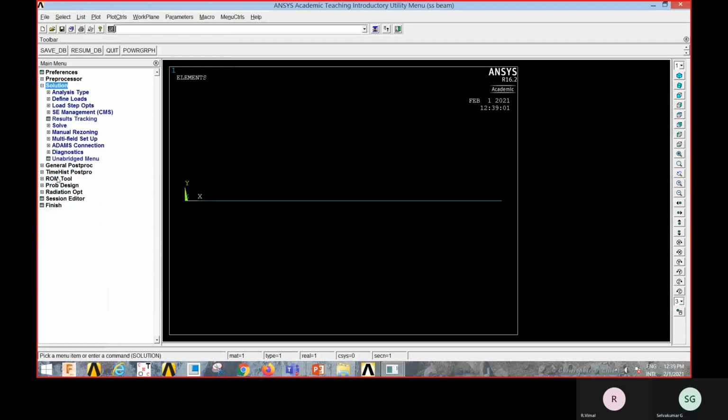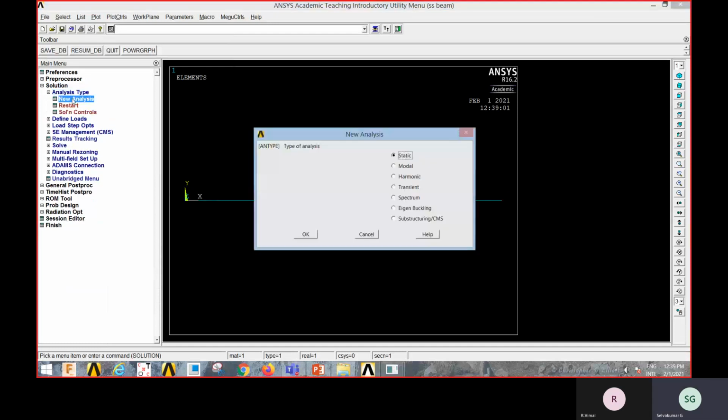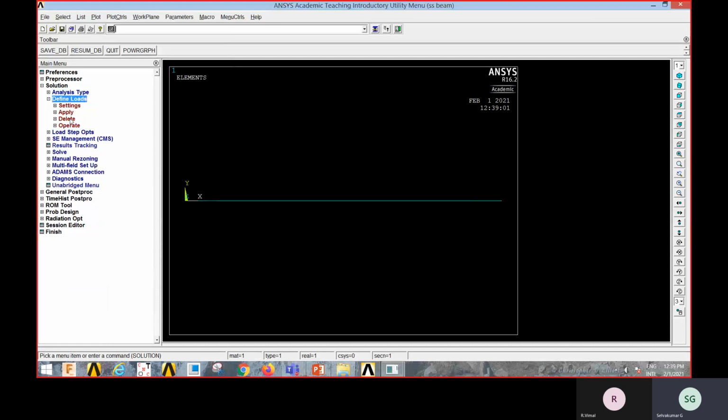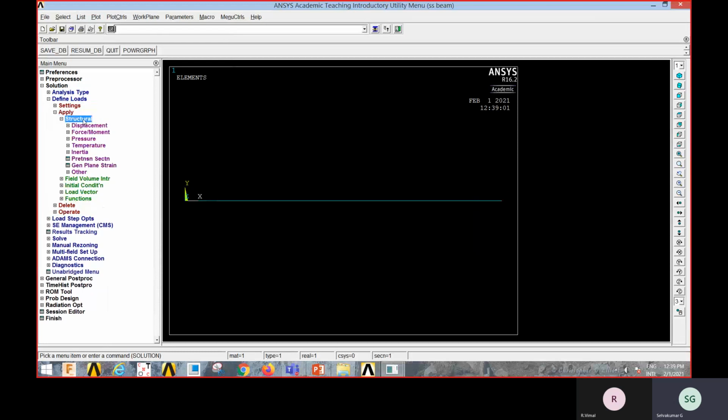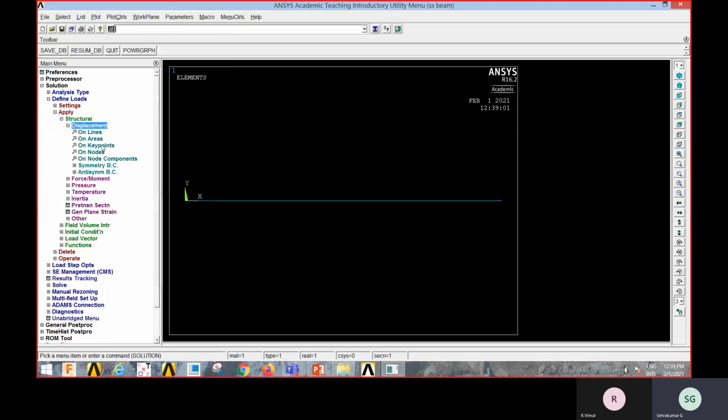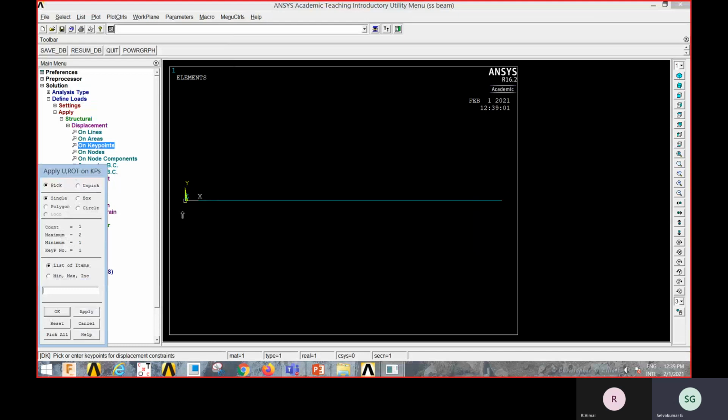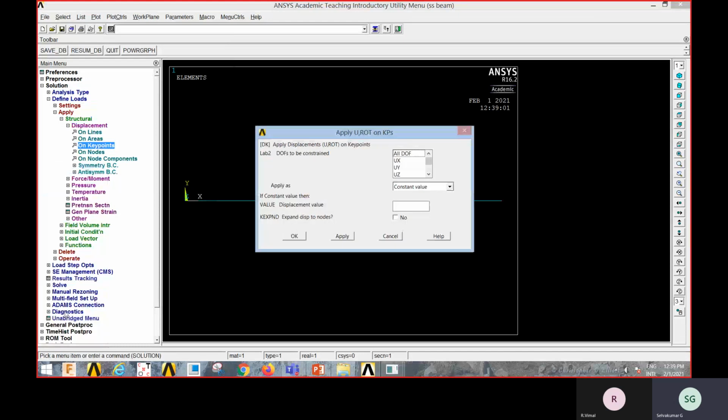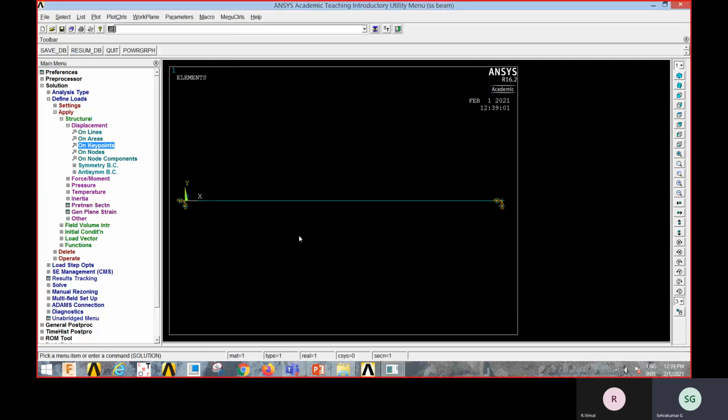Now solution, analysis type, new analysis, click on static. OK. Now define loads, apply, structural displacement. This means the boundary condition we are giving on key points 1 and 2. Both key points are selected. Now give the simply supported condition. UX, UY, UZ, RX, RY set to 0. All these values are set as 0. Therefore it becomes a simply supported condition, with both ends simply supported.